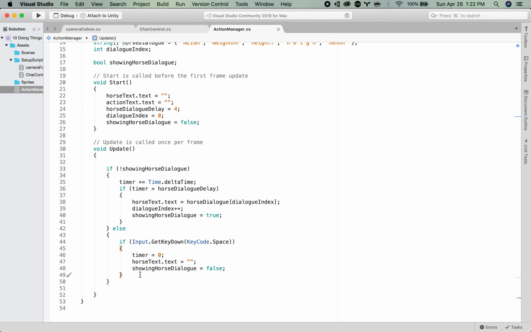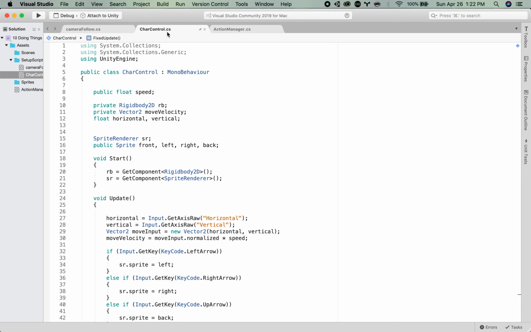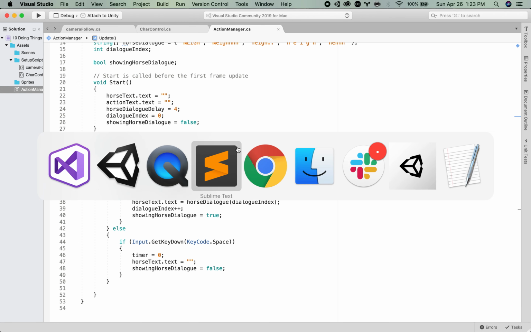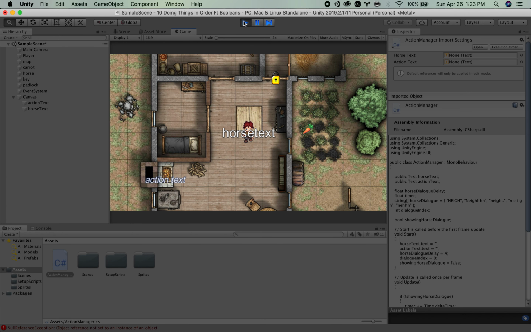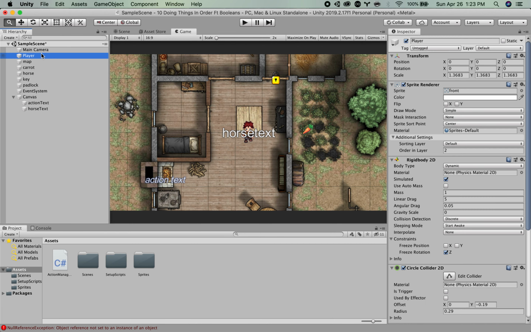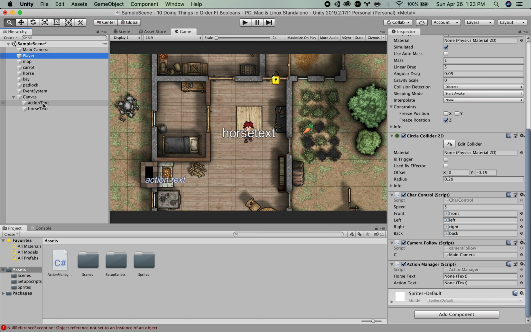So using this Boolean, we can freeze the character when it is true. We want to basically pause everything, to make sure that you're paying attention. So in the character control script, well, first, before we do that, let's save this and see what happens. So if we hit play, oops, make sure you fill in the variables, horse text and action text. There we go.